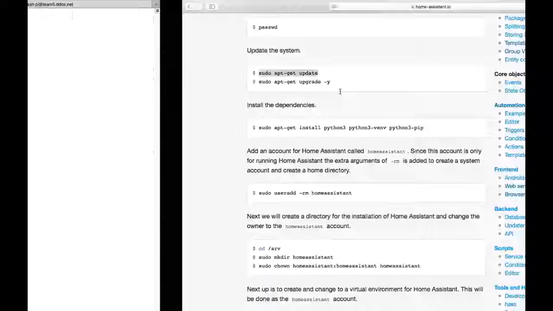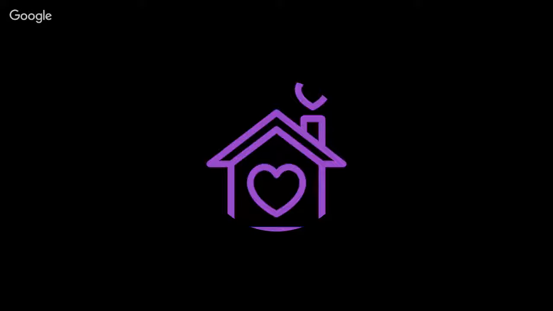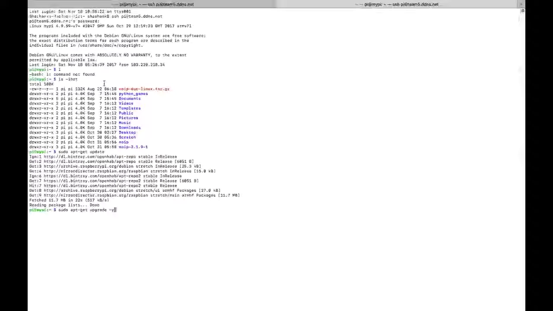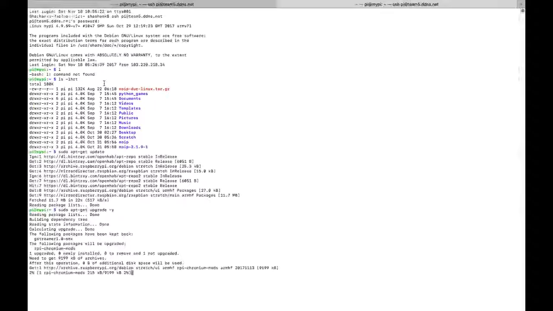So if any of the packages are not upgraded, or even the libraries, it will upgrade everything. So we are talking about the installed archives which are there in the Raspberry Pi. Okay.